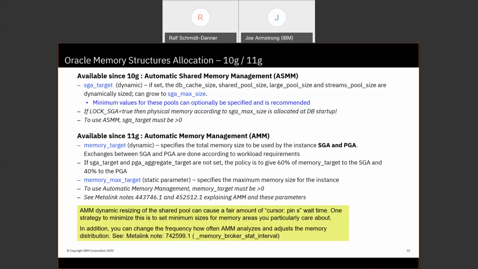With 11g, we also introduced Automatic Memory Management, and that parameter does not only control the shared memory area, it also controls the process global area. So SGA and PGA are both capped. By the way, they are not hard capped, but Oracle tries to adhere to it via MEMORY_TARGET and, of course, MEMORY_MAX_TARGET.